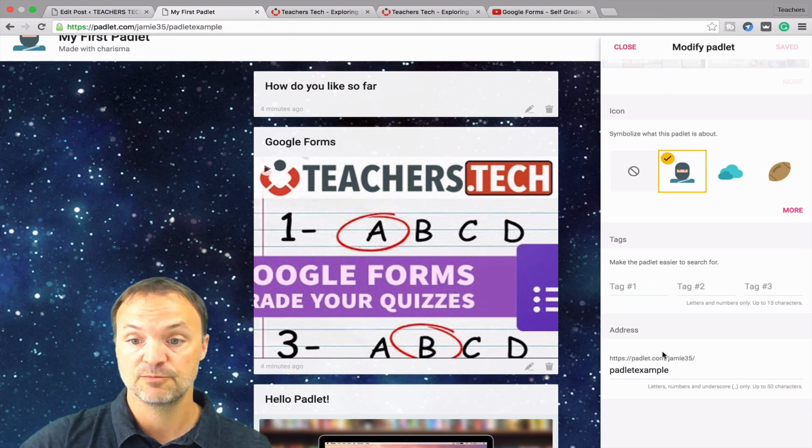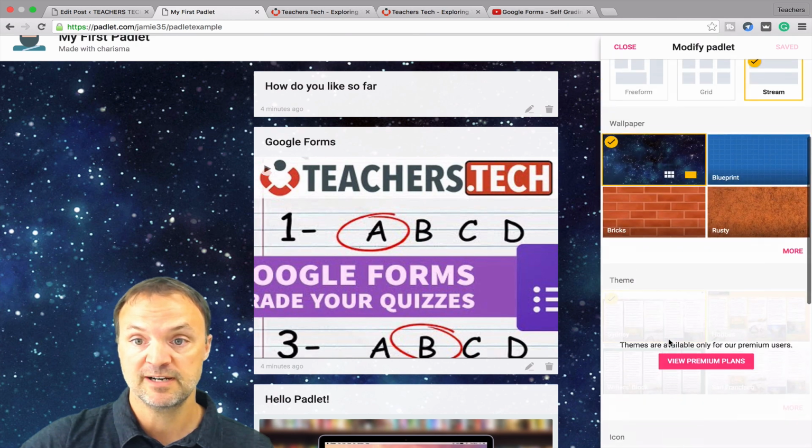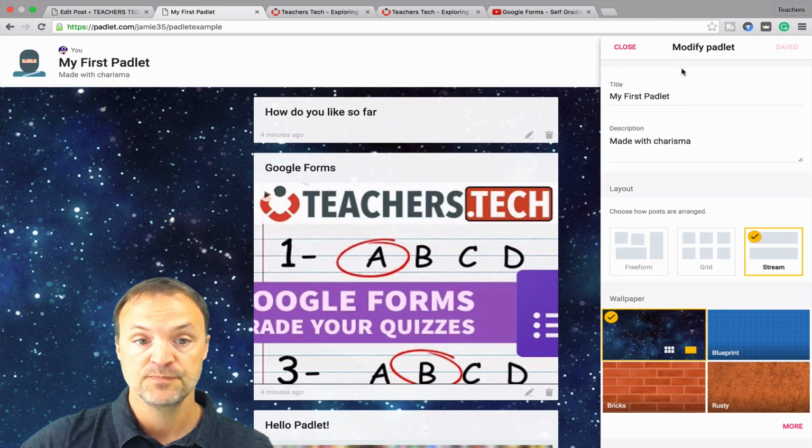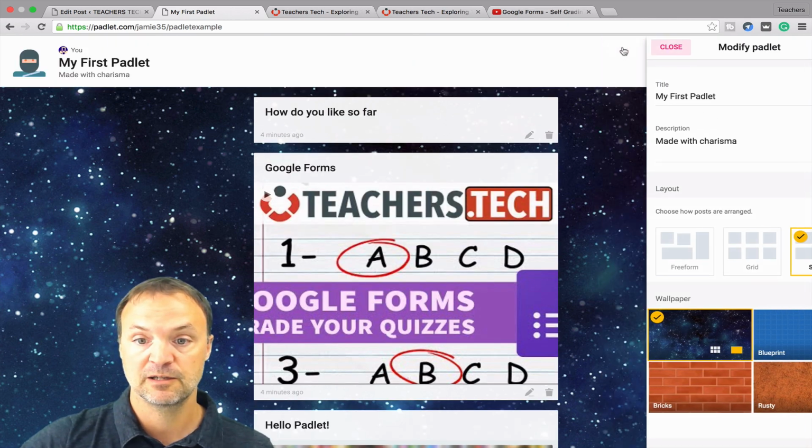So that's the list under modify. I like how straightforward it is. Nothing crazy in here. You can kind of see what everything does. I'm going to hit close.